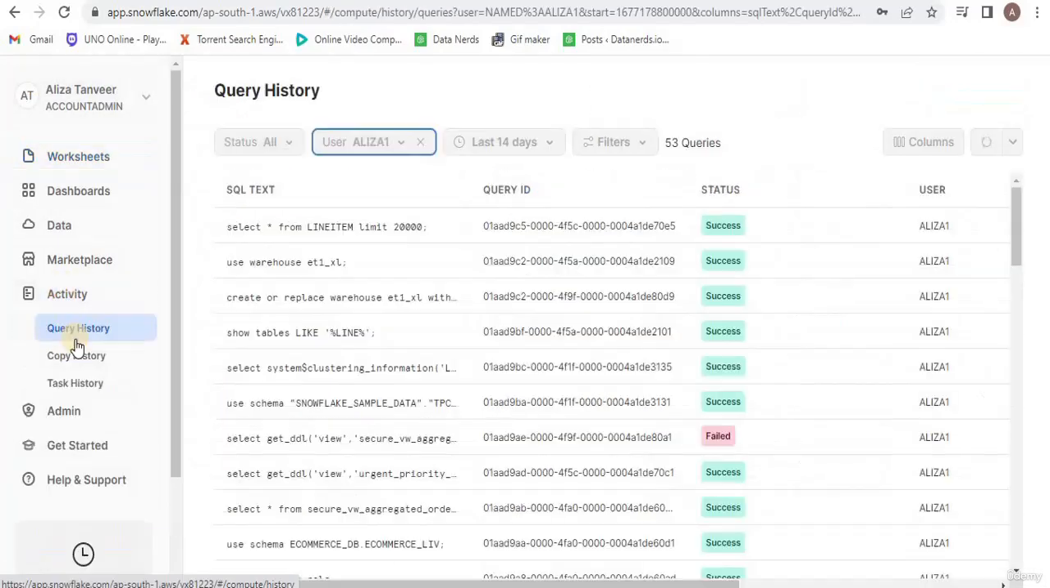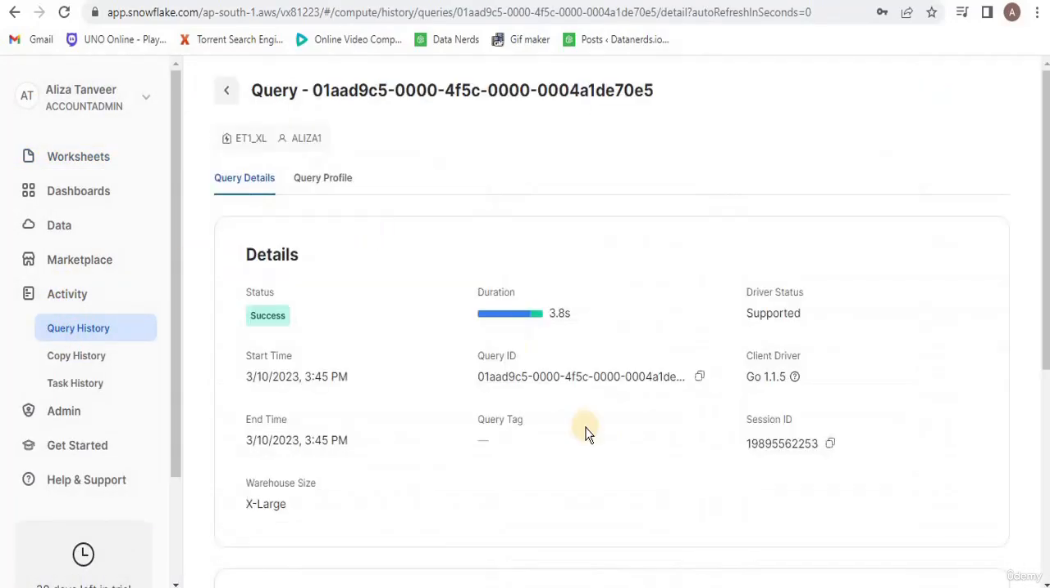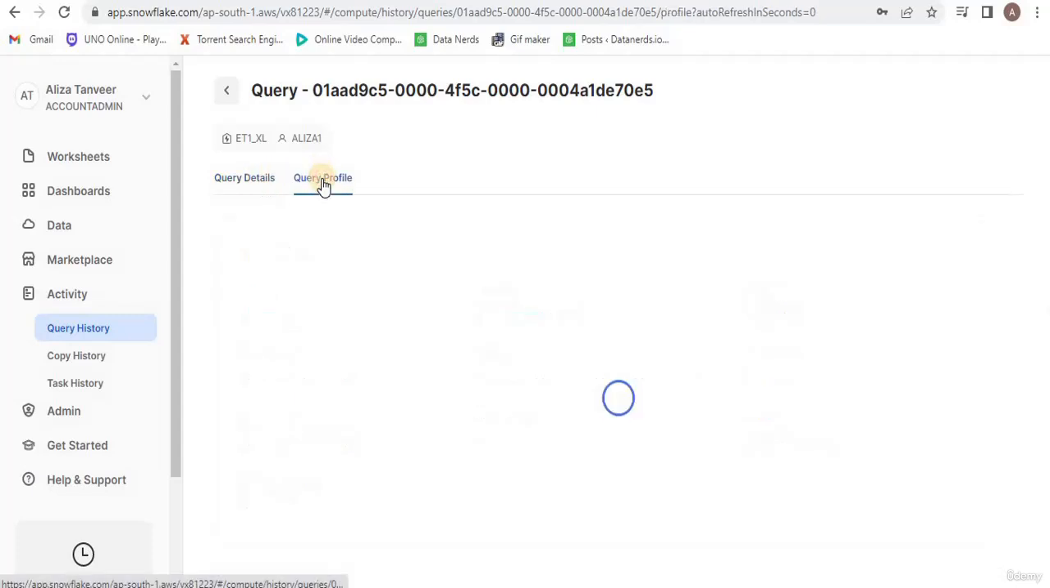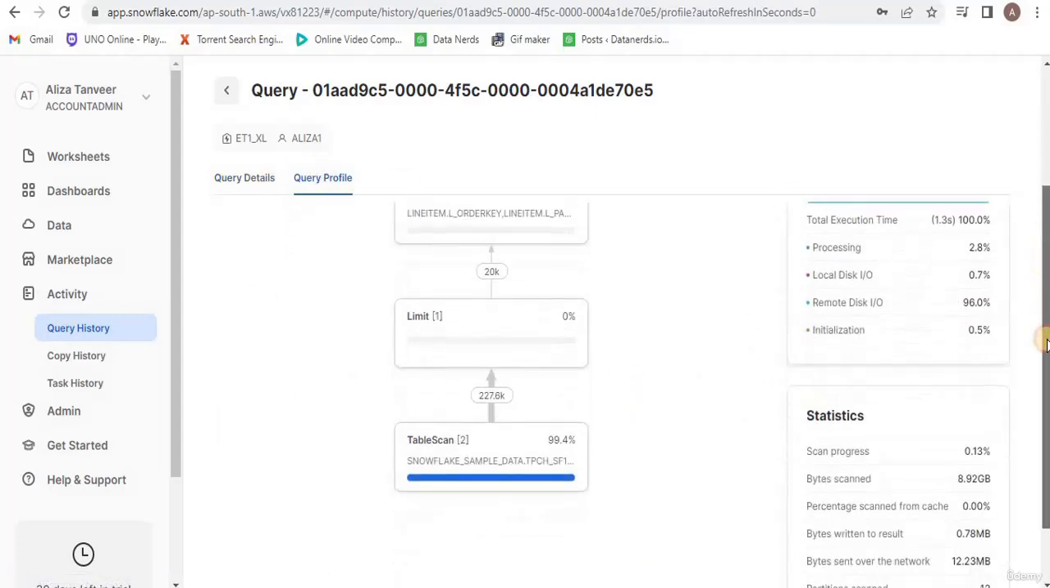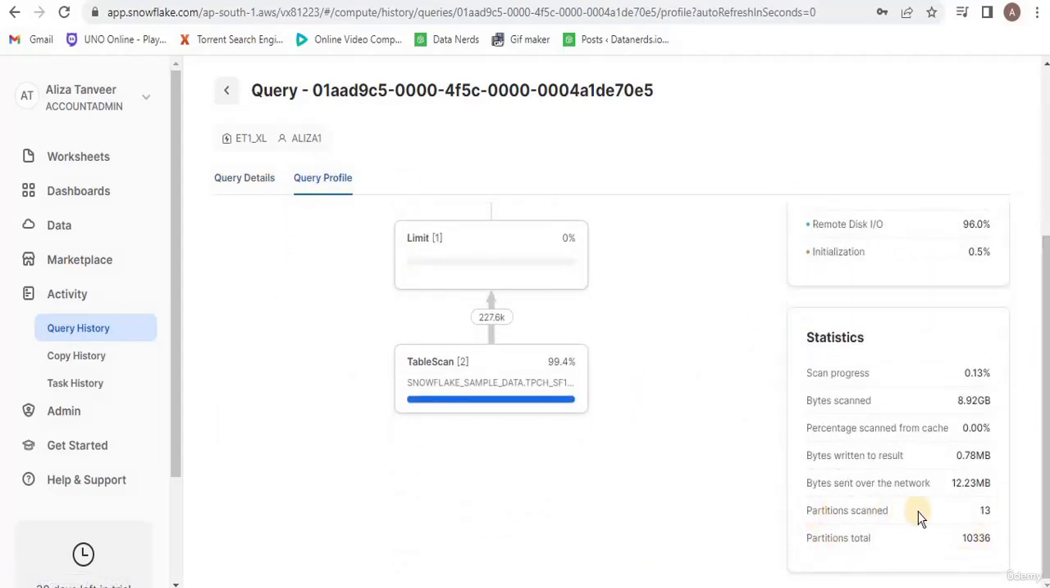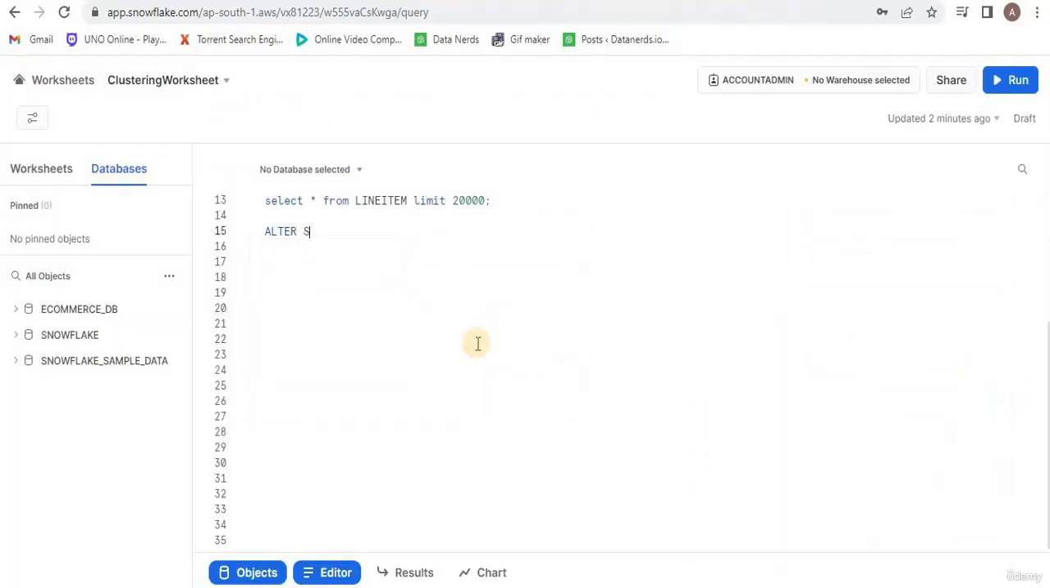Click on query profile, and then from there we will have a look at the query statistics. Here you can see that this query has scanned a total of 13 partitions, and the total partitions were 10,336. The bytes scanned are 9.82 GB. In order to avoid the query from fetching data from the cache, I am going to set the use cache result flag to false.